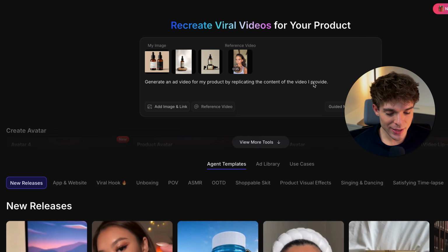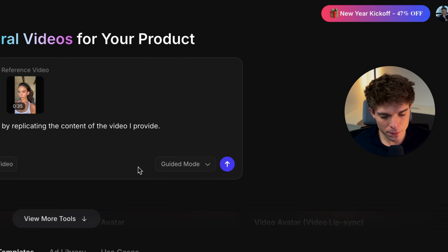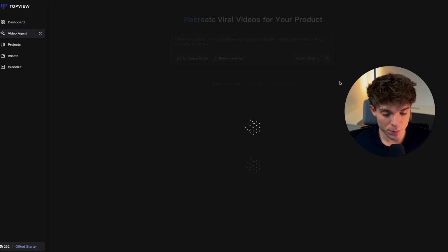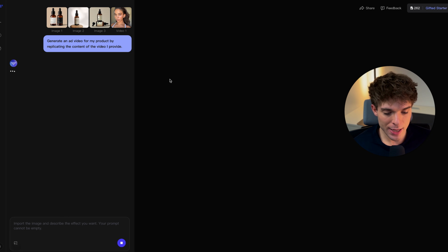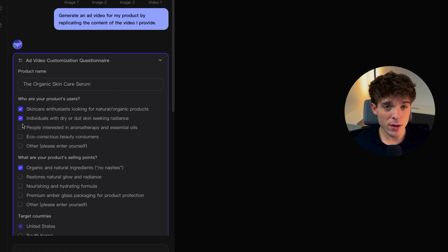Now, if you already sell skincare serum, you would simply upload your own product images here. That way the AI can use the reference video style, but it will replace the product that is being shown in the video with your product instead. I'm going to select guided mode because I want the TopView AI agent to help recreate this video as closely as possible. To generate the best result, the AI will ask you a few questions. First, you enter your product name, then go over and simply answer the remaining questions.